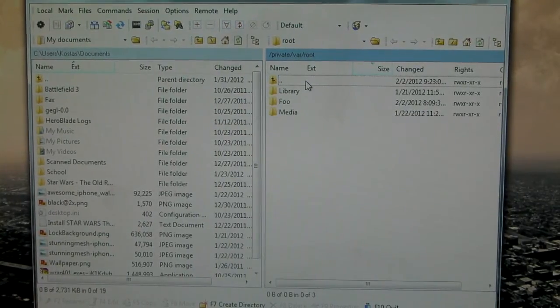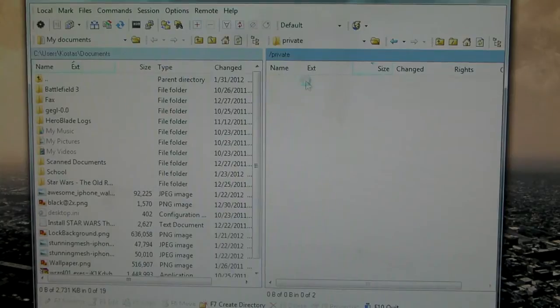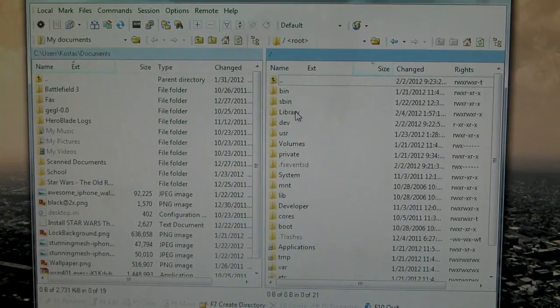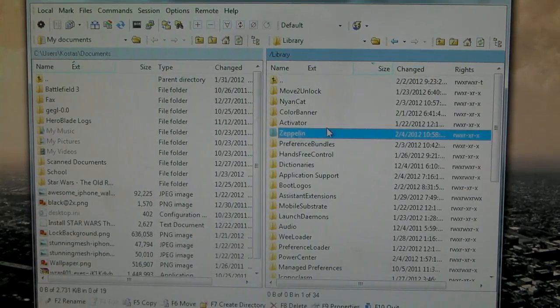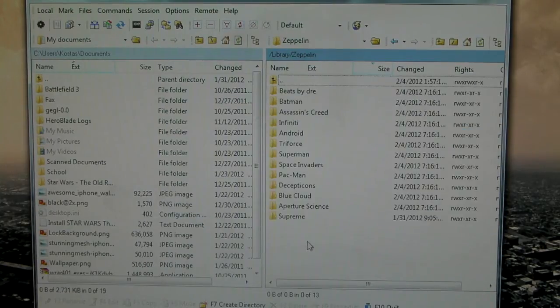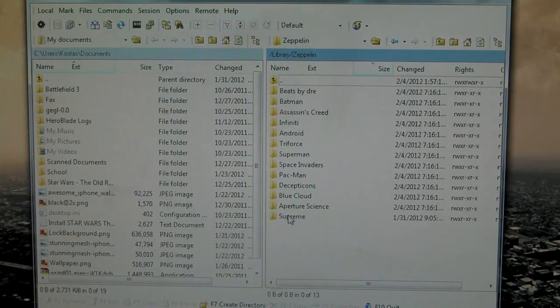Now, you're going to want to go all the way back, keep clicking up here to go all the way back. Now you're going to see all these lists, you're going to click library. Next, scroll through until you find the Zeppelin, right here. You're going to click Zeppelin. Now here's a few of the preloaded ones that were already saved, and here's one I made before.